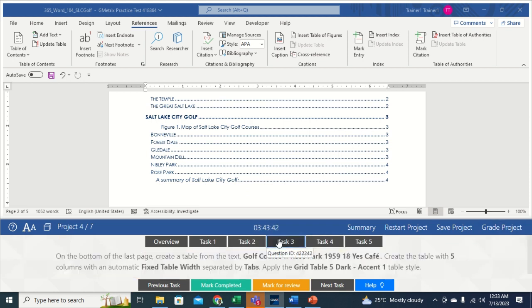And task 3. On the bottom of the last page, create a table from text: golf course, Rose Park 1959, 18 years cafe.